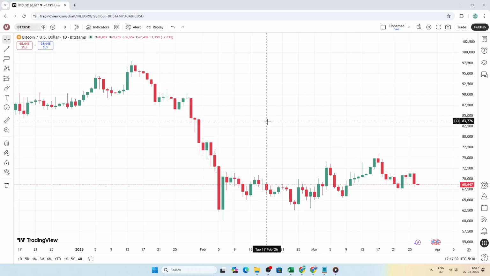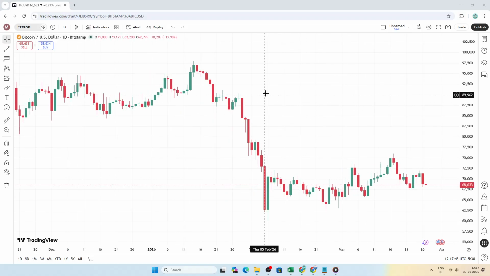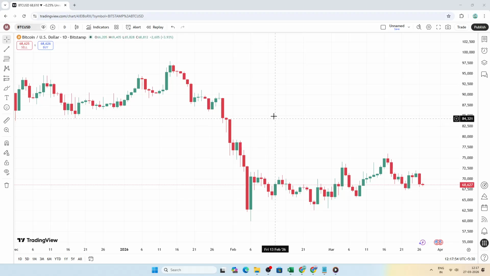In today's video, I am going to teach you how to draw support and resistance on TradingView. Support and resistance are simply areas on your chart where price has struggled to break through in the past. Support sits below price and often acts like a floor. Resistance is above price and often acts like a ceiling. Getting these levels right helps you plan entries, exits, and risk.